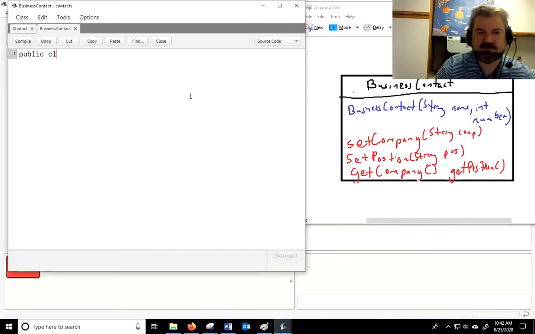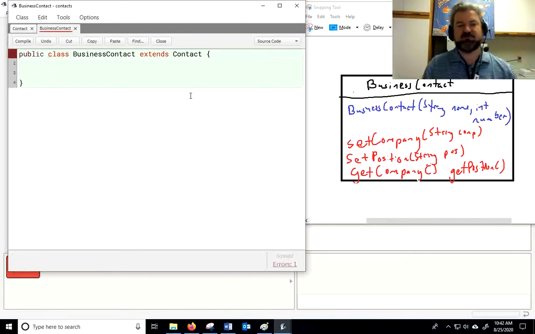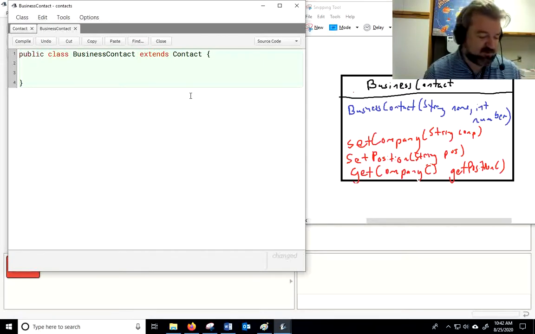So public class business contact. So how do I make it to where I am a subclass? The way I do that is with the keyword extends. And I'm extending contact. Every class extends the class object that's written from Java, and that's where we get our equals and the wait and those other kind of strange commands. But we are going to directly subclass contact, which allows us to get all the methods that we have from contact: the get name, get phone number, set email, set address, all that.